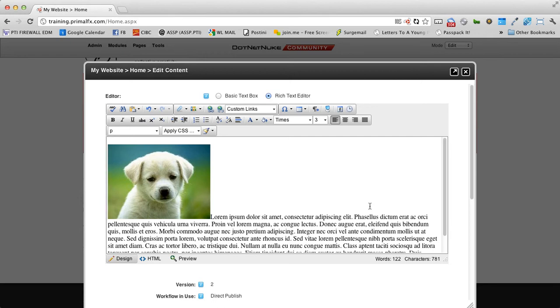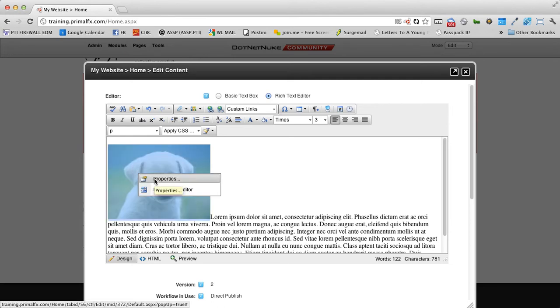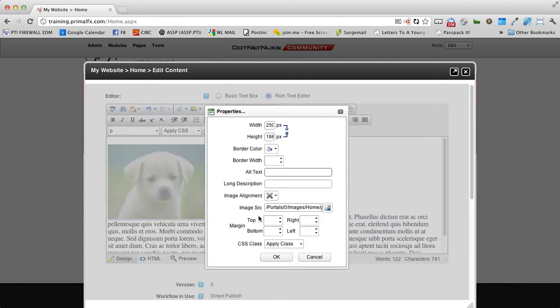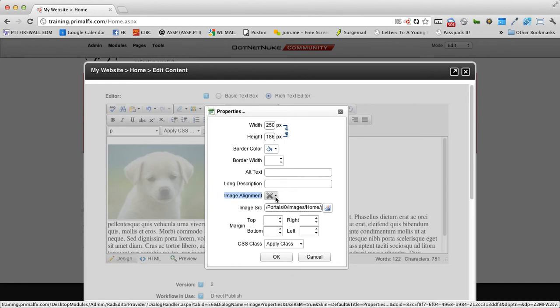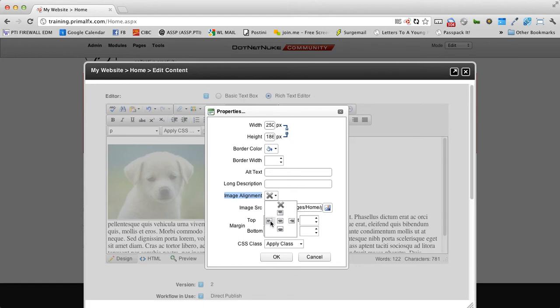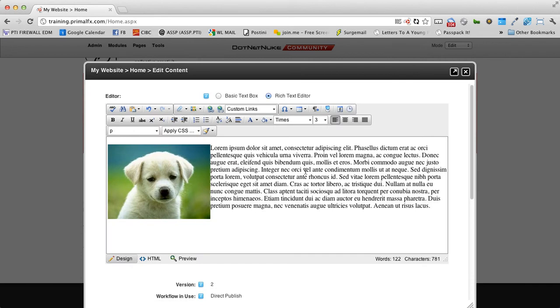Now, if you want this image to be aligned to the left and have your text float around it, we just right-click the image and click on Properties. This will bring us that exact same window we looked at a few seconds ago. Now what we can do is we can choose Image Alignment. We can actually click on the button here, and we can choose to align the image on the left. Click OK, and now the text is on the right-hand side, and the image is on the left-hand side.